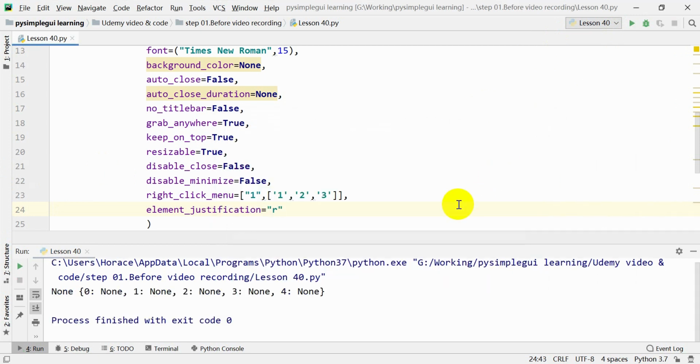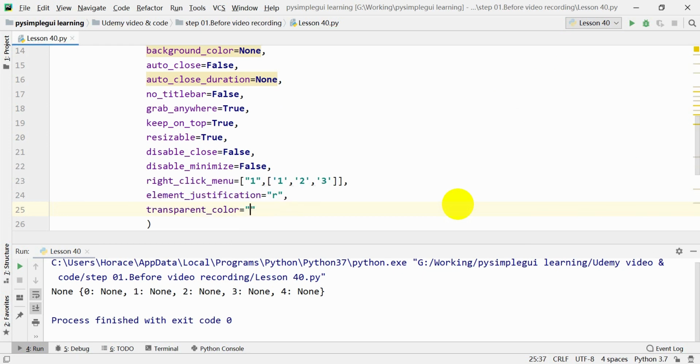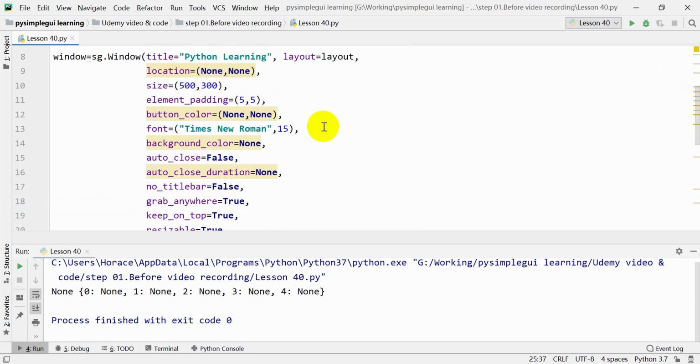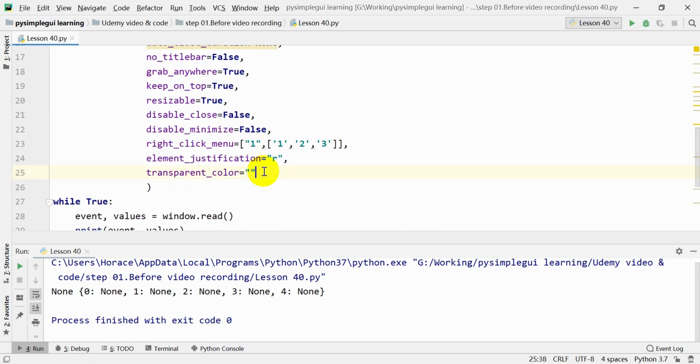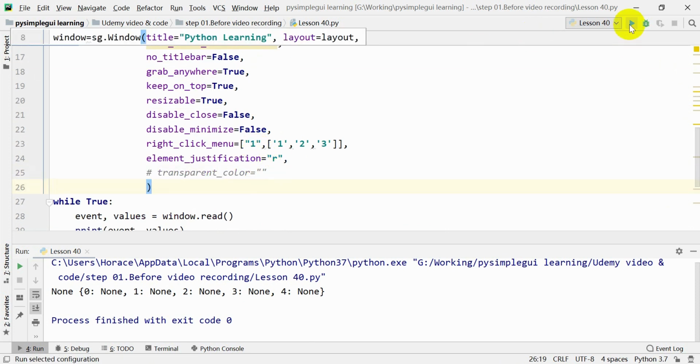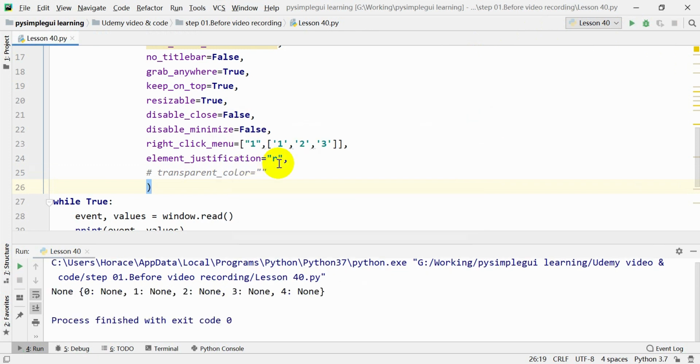Alright, after element justification, we have the transparent color. This one, in my opinion, is quite cool. Like, it can make one of the colors transparent. If we want the background to be transparent, we can simply give this a really unique background color. Let's say blue, and let's get rid of this first. Right now, all of this background is blue.